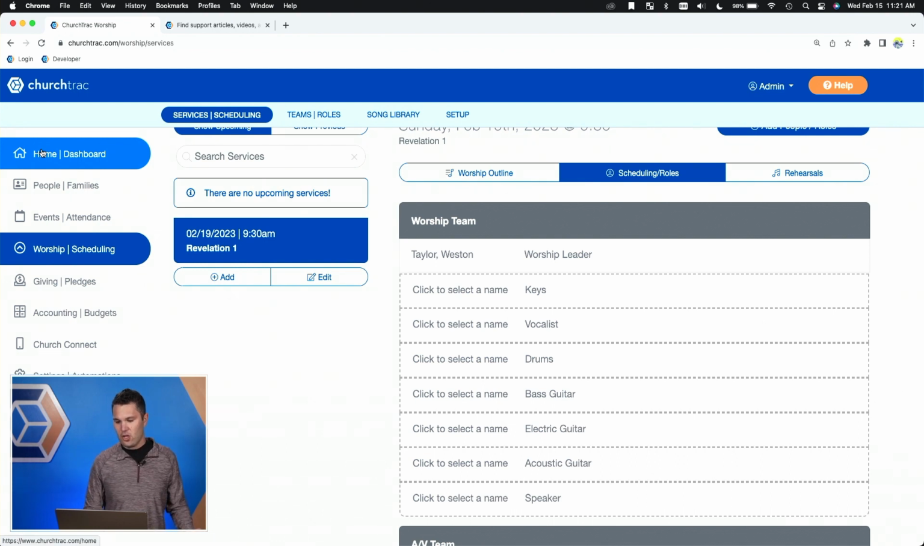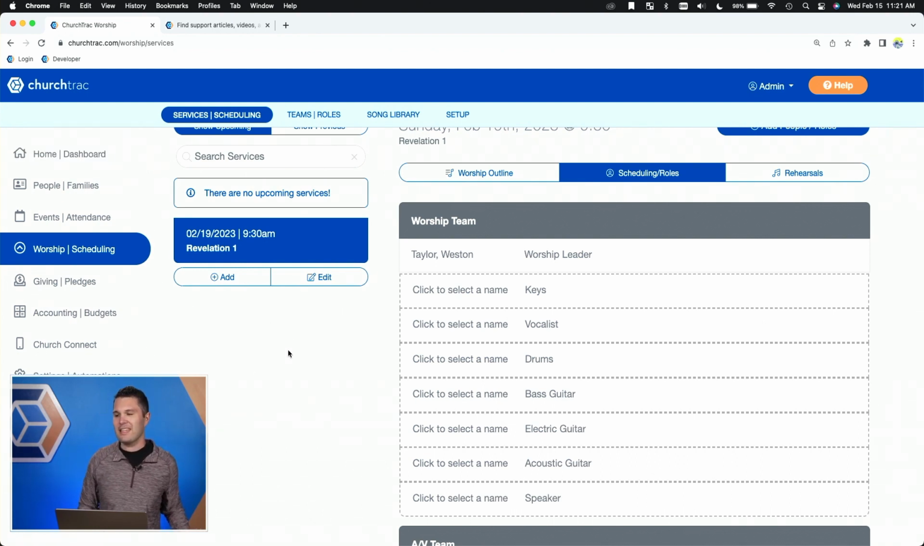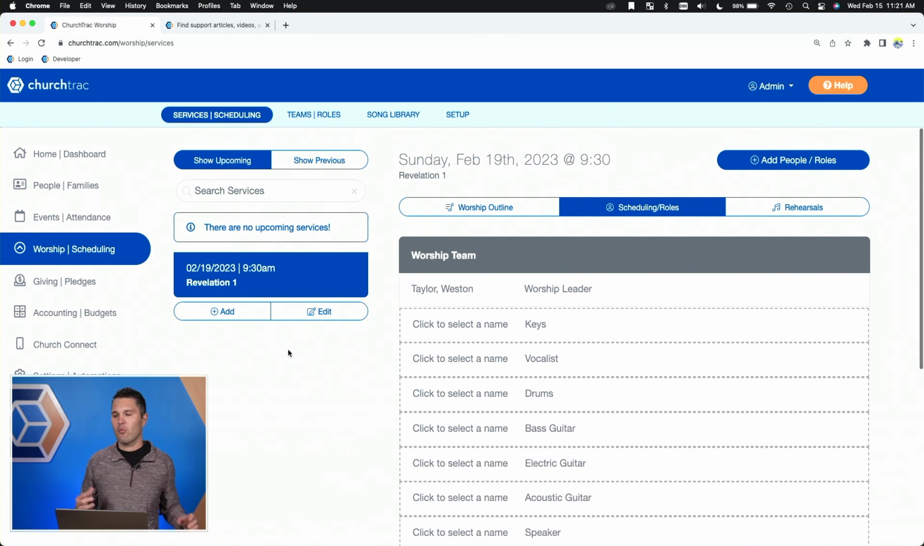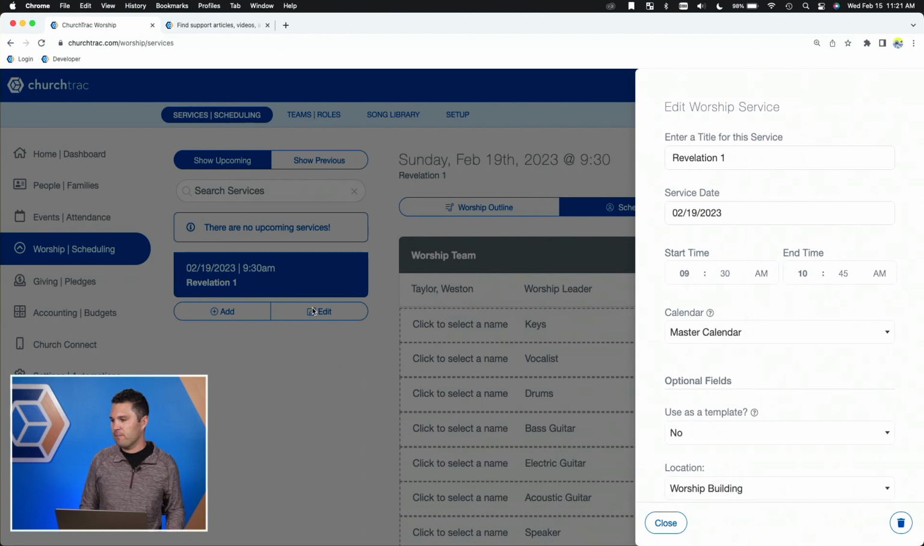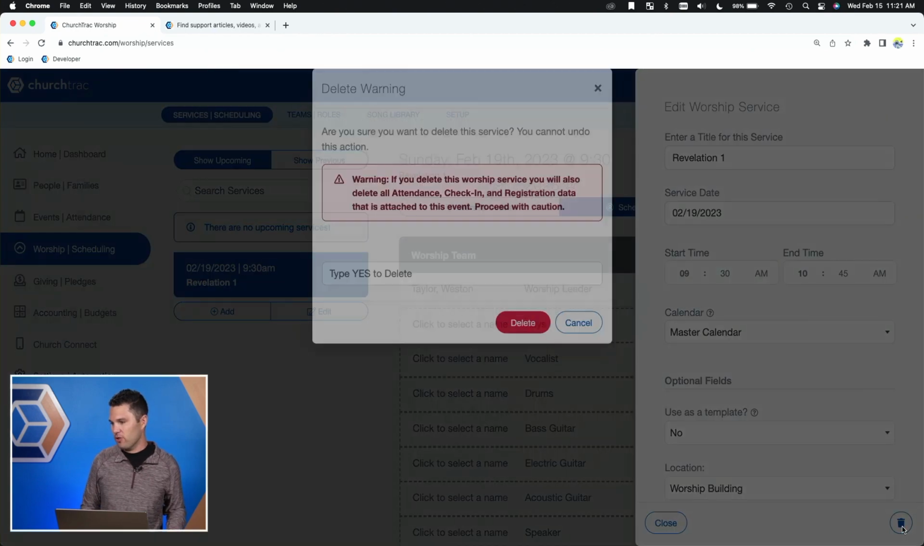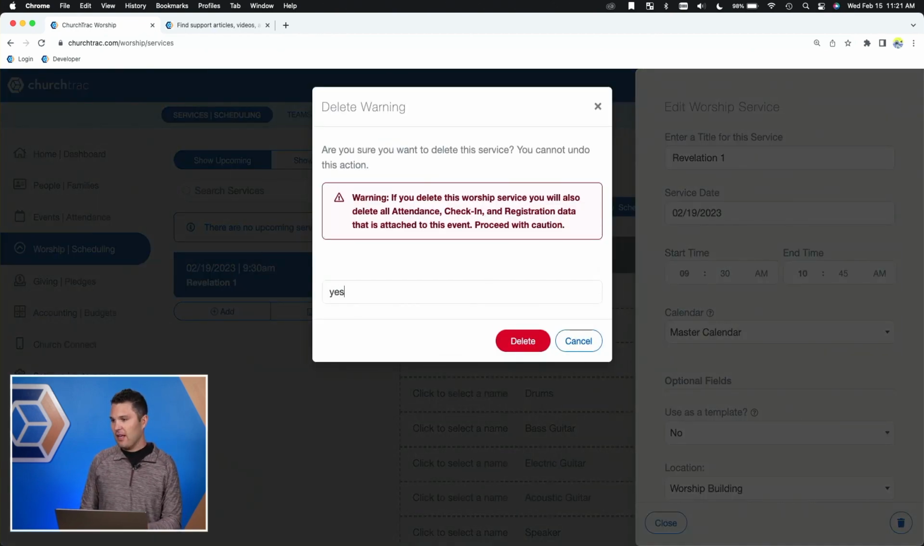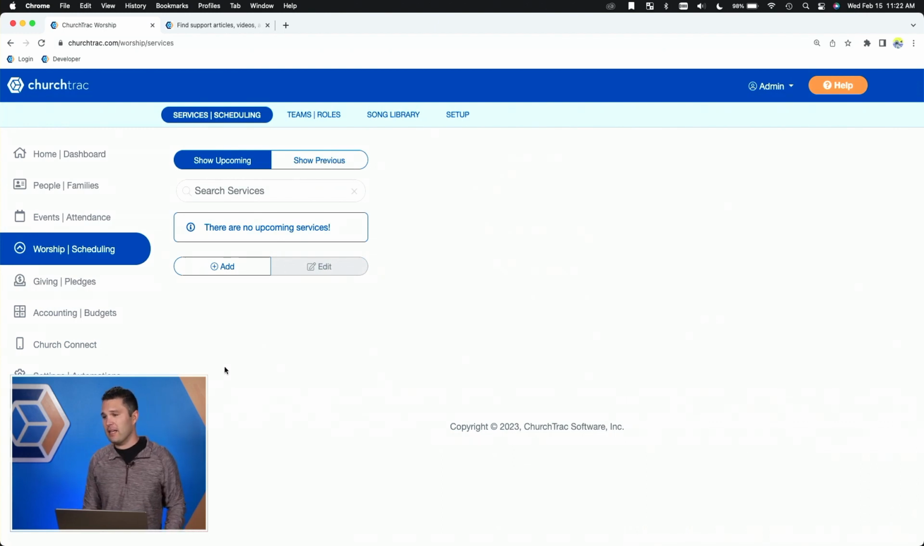Now, let's go to actually getting into the template side of things, because this is really where you're going to fly. You're going to spread your wings and you're just going to fly in your worship planning. So I'm going to go ahead and delete the service. I'll just select the edit button and actually delete this worship service, since that was kind of a test. This is where worship planning and volunteer scheduling gets really, really fast.